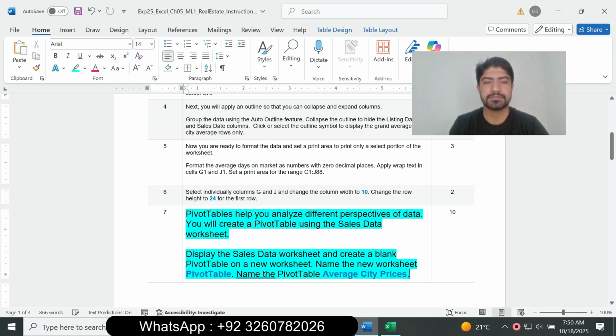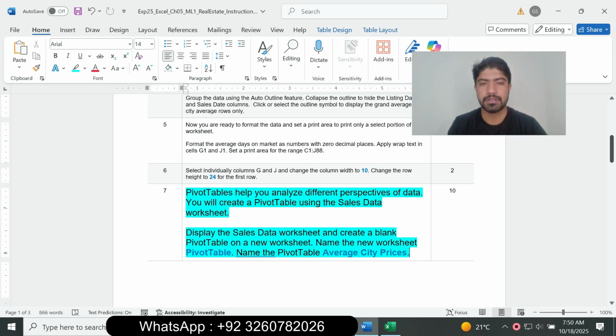So question number 7 is: a pivot table helps you analyze different perspectives of data. You will create a pivot table using the Sale Data worksheet. Create a blank pivot table on a new worksheet, name the new worksheet Pivot Table, and name the pivot table Average City Prices.